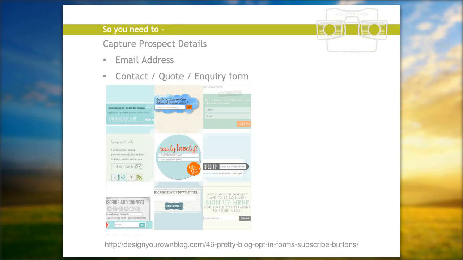One of the main things that you need to try to do, if at all possible, is to capture your prospect details. So getting someone's email address is really gold. And you can do that through contact forms, quote forms, inquiry forms, or you can get them to subscribe to an email newsletter. Now that can sound quite basic, and people are getting a little bit fatigued with leaving their email addresses, which again is why it's important that when you're asking someone to do something like click something or leave an email address, you tell them exactly what they're going to get in exchange for that and why it will benefit them.